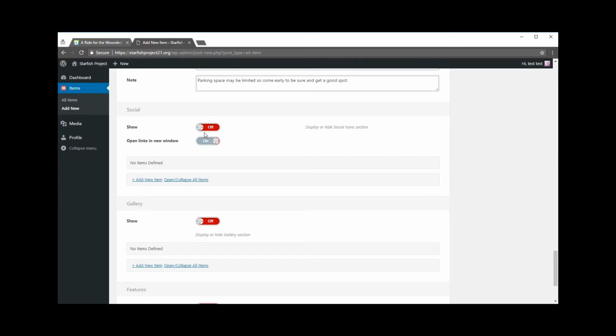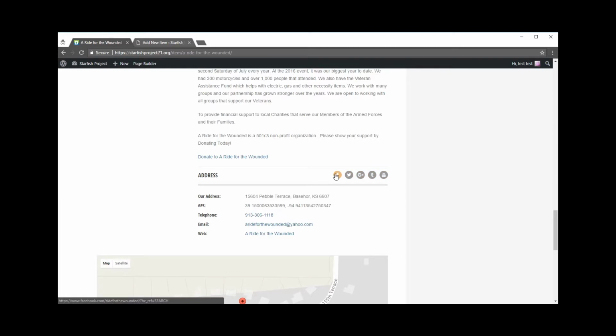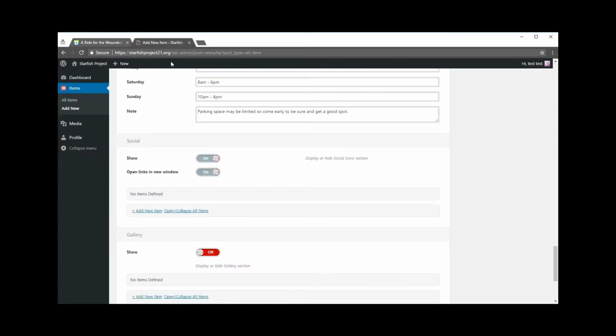The next thing is your social icons. You can choose to show them or not show them. Okay, so let's say we're going to show them. You can also choose if they open in a new window or not. We recommend that you leave that on so that they don't leave your landing page trying to visit your social media. To add social media icons, which will actually display on the page here, you see Facebook, Twitter, and so on and so forth, you can display those here.